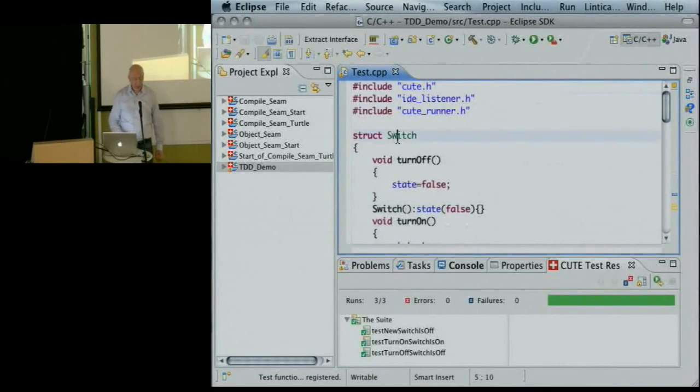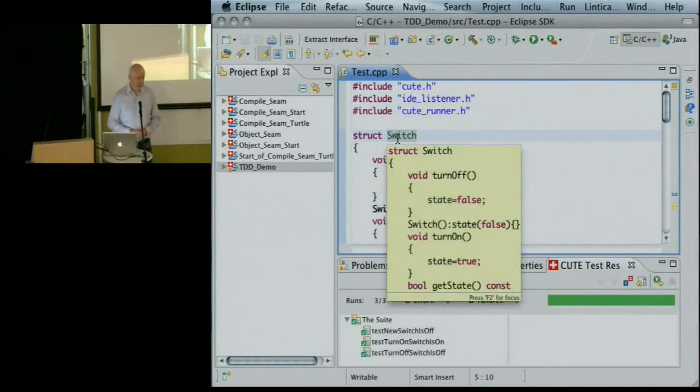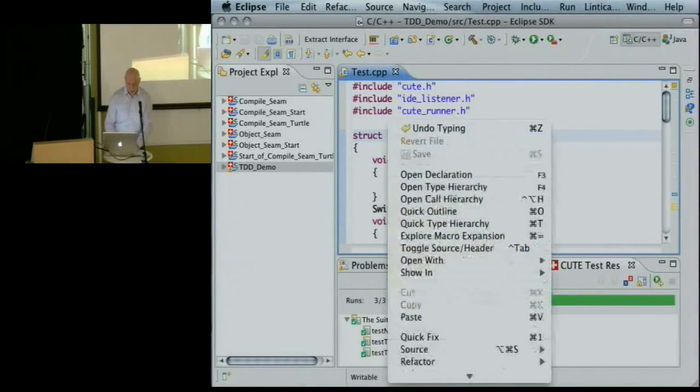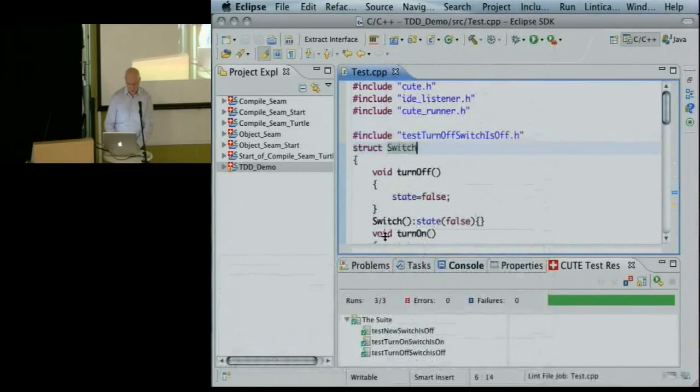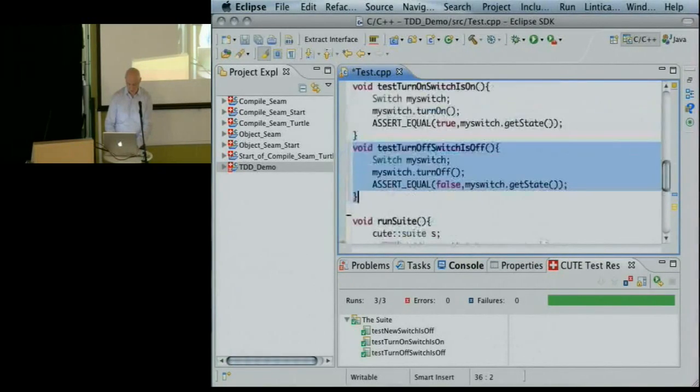So actually, we created a new class here inline within the context of the test cases. And that's kind of a problem, because a good C++ style would mean that we actually move that into a separate file. And again, that is something where we have some support for you. Extract to a new header file. Again, that's something we can just... Oh, I selected the wrong thing.